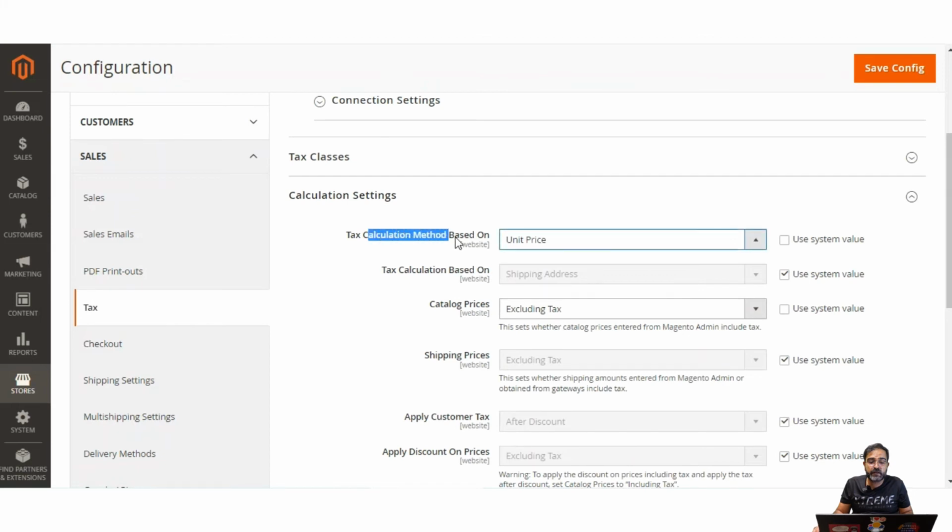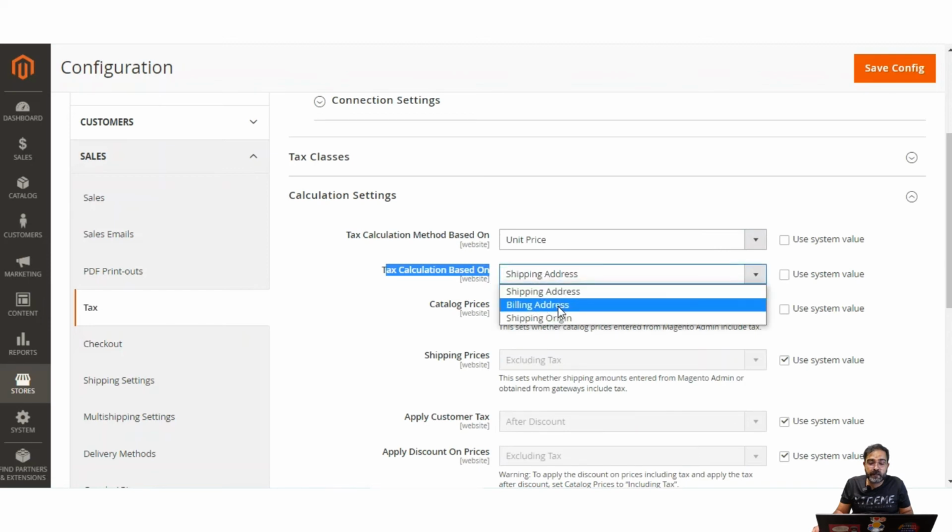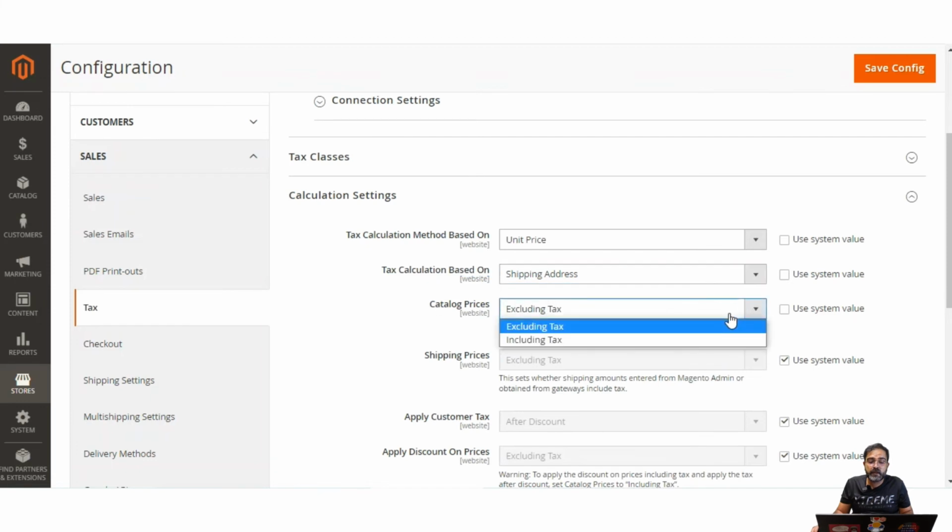The tax calculation method can be based on unit price, row total, or the total. It depends upon your requirement. As per your requirement, you can set this up. Then we have calculation is based on whether shipping address, billing address, or the shipping origin. Catalog price, whether you want to exclude the tax or include the tax. So this sets whether catalog price entered from Magento admin includes tax or not.